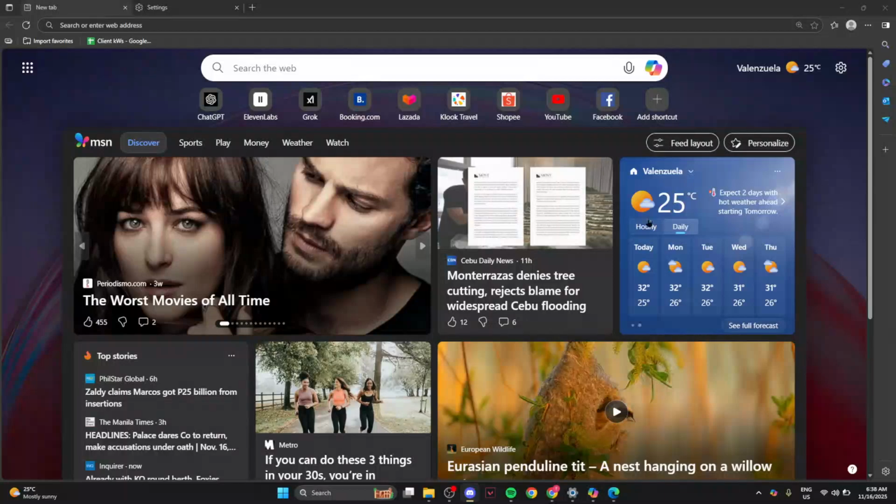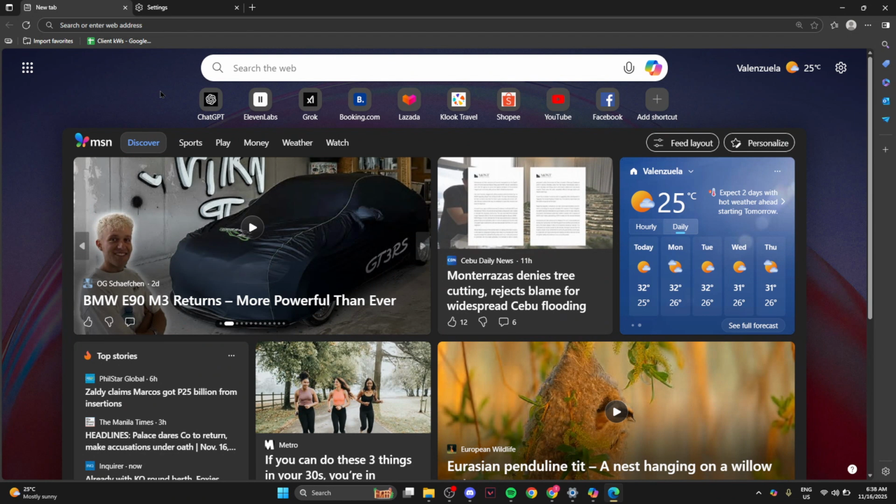In today's video, I'm going to teach you how to use Edge Copilot mode. If you're new to this feature, don't worry. We'll be going through each step carefully, making sure you can follow along without any hiccups.